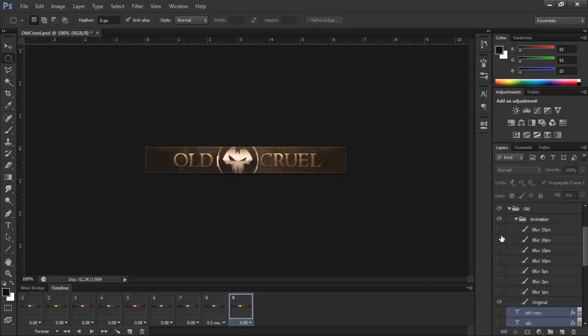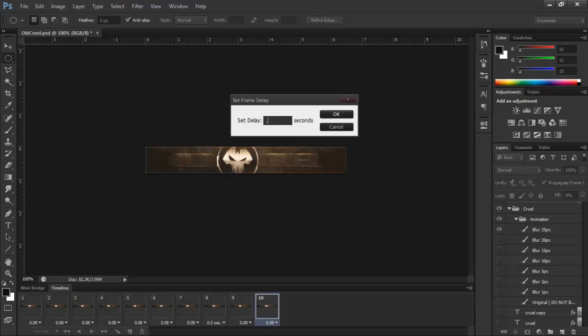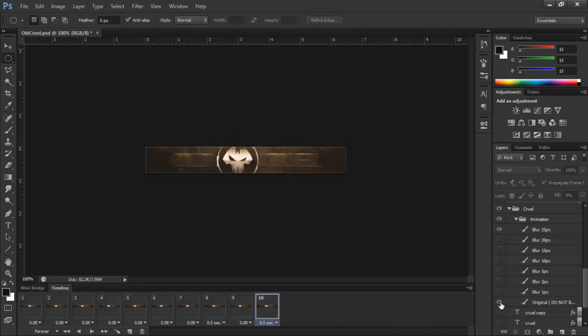Set it to the very first one, blur 25 pixels on both of them. Create one more. Set it back to 0.5. Then re-enable the original text layer. Like so. And that is all.